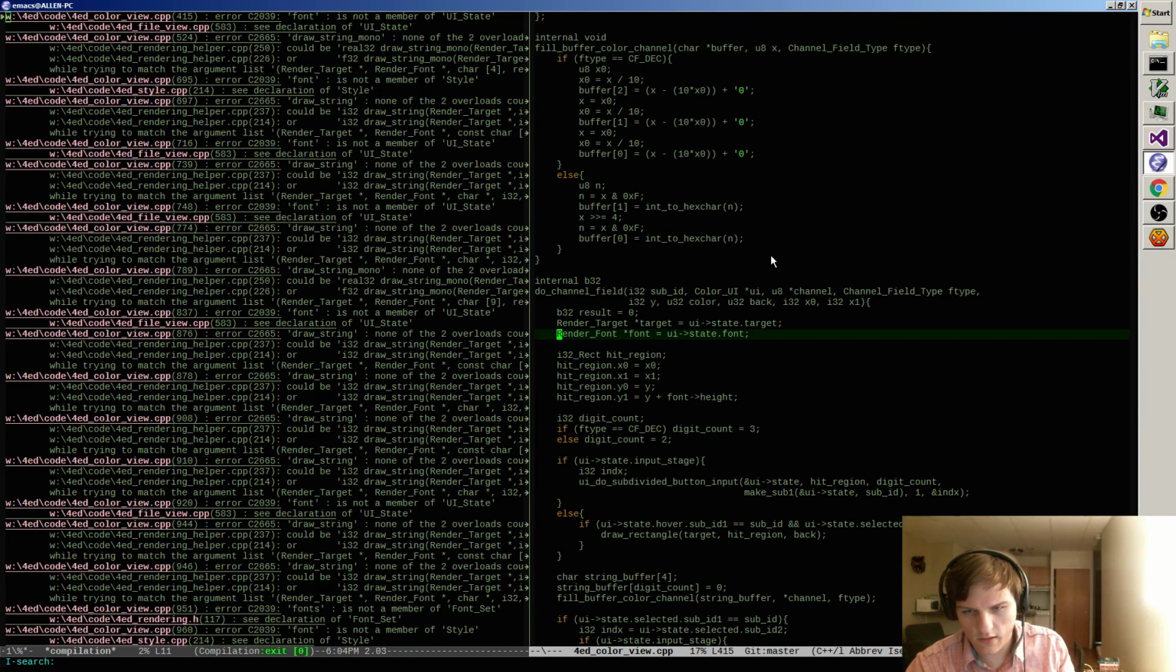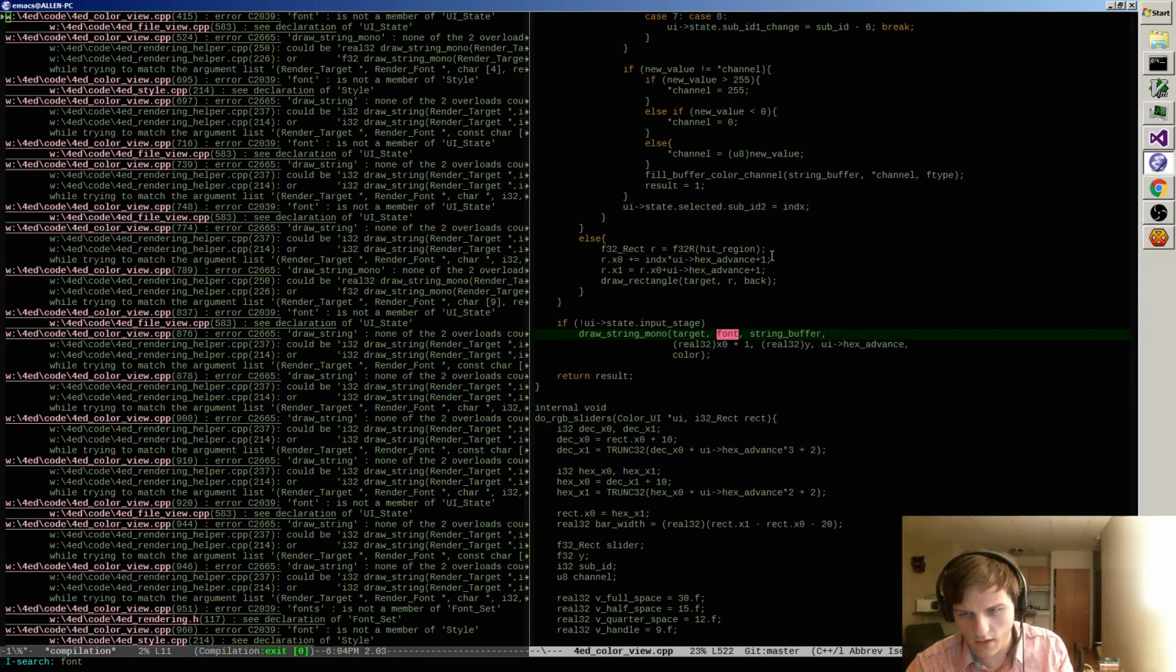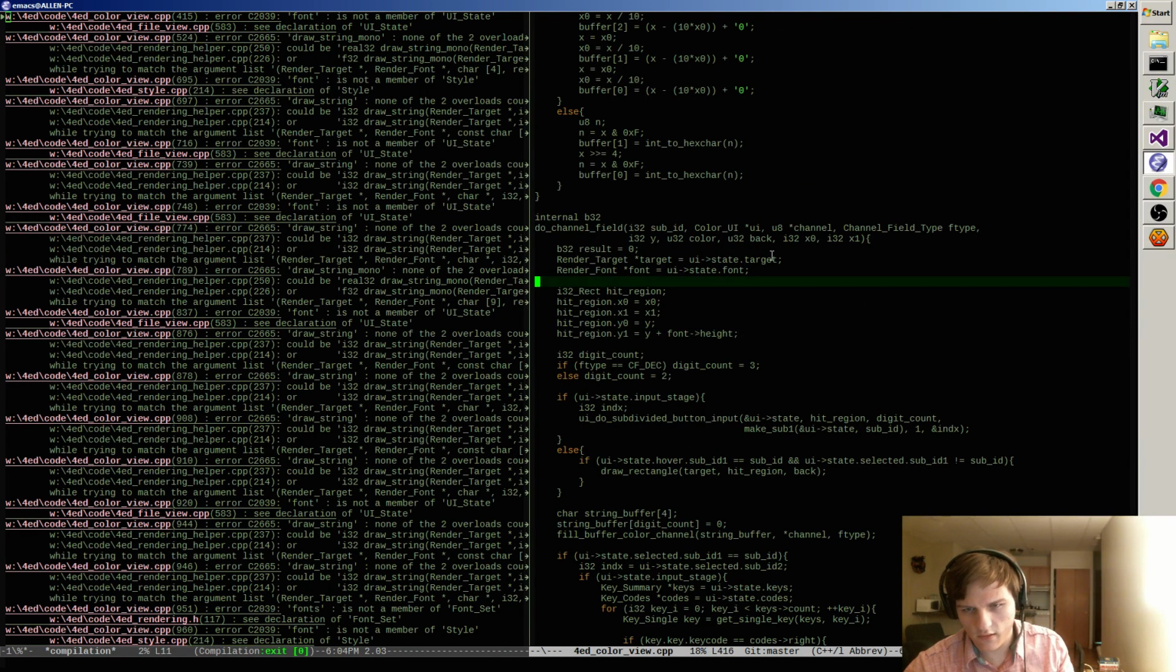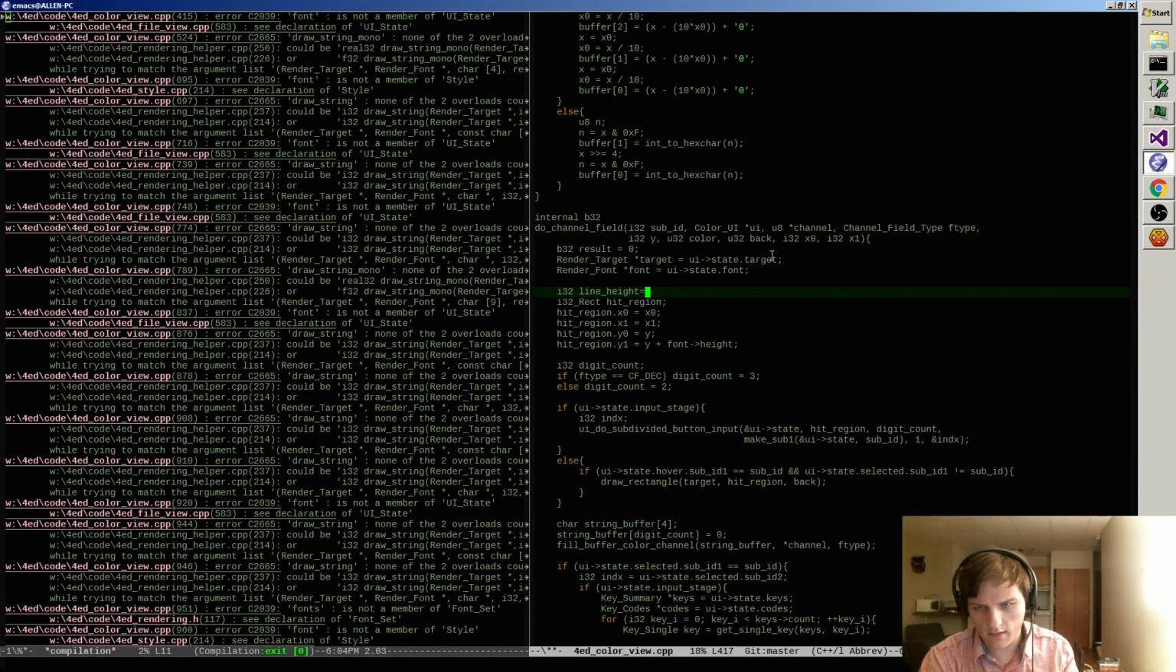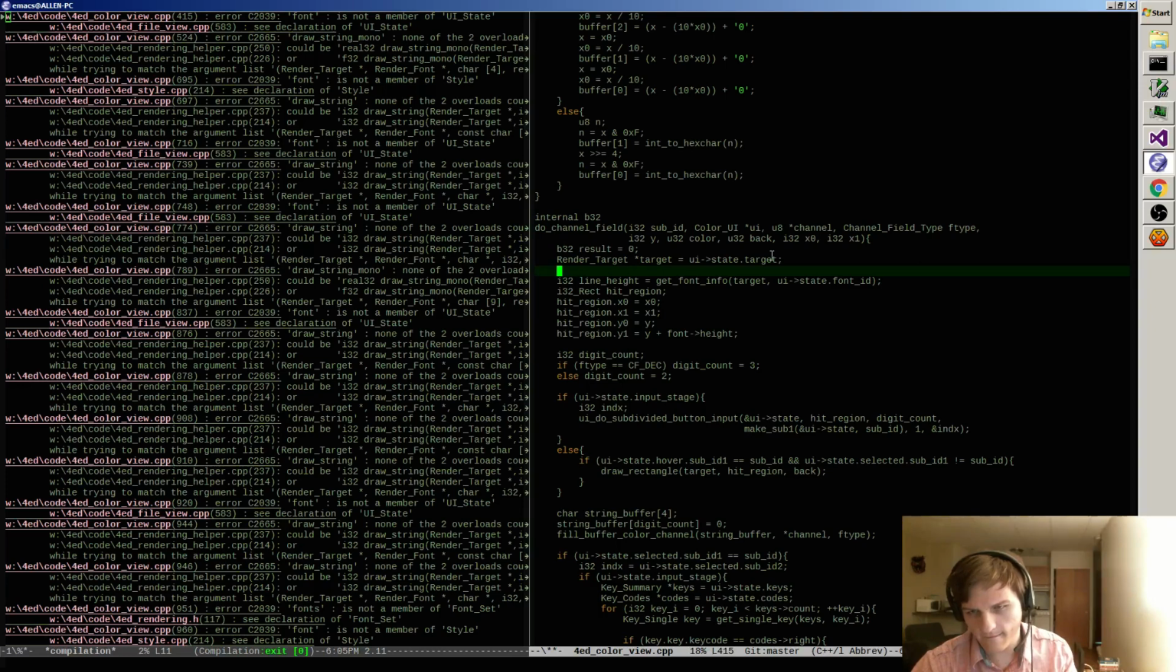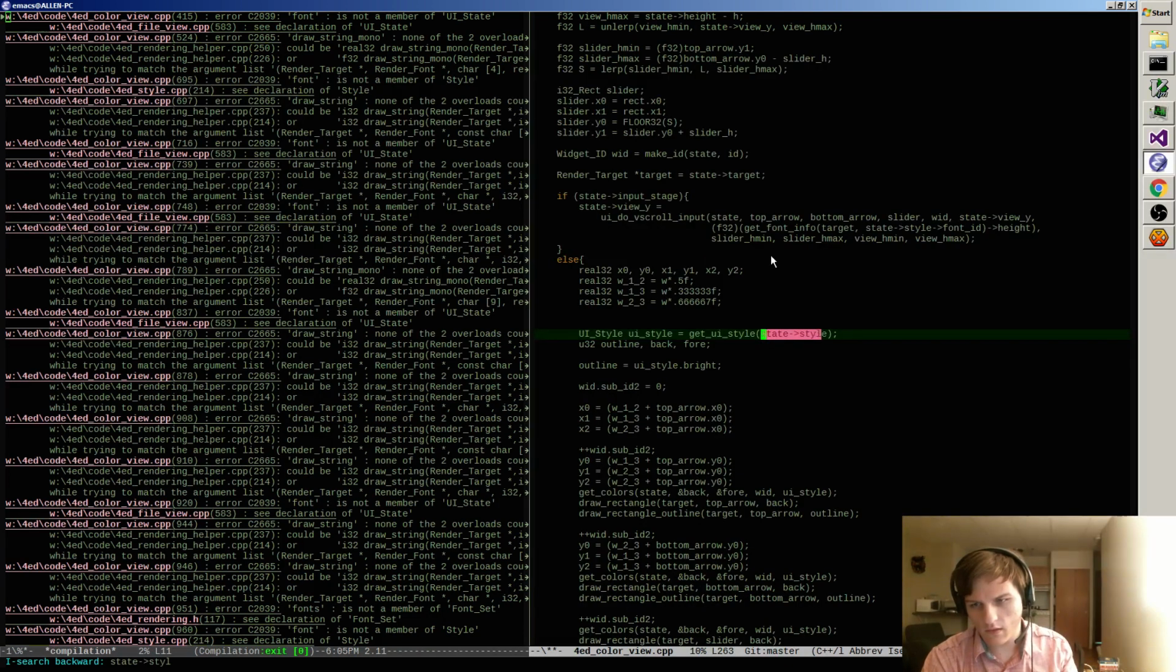Okay, so this thing is getting a font, and I have to find out what it's using the font for. Height. Alright, we can do that. Line height equals get font info, UI, or target, UI state font ID. I think that should just be like that.